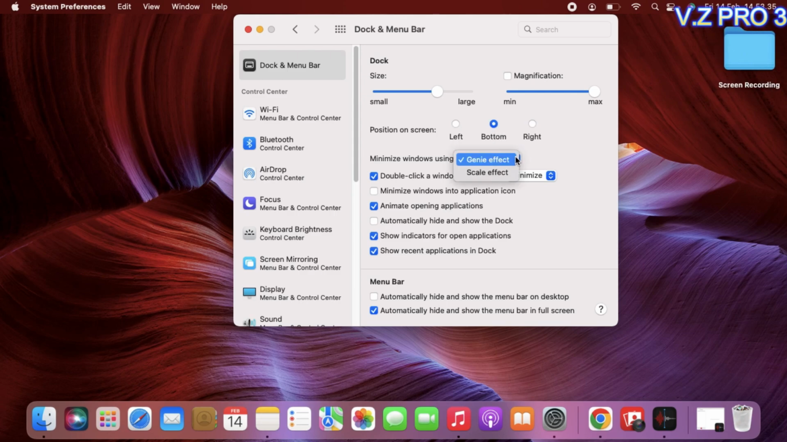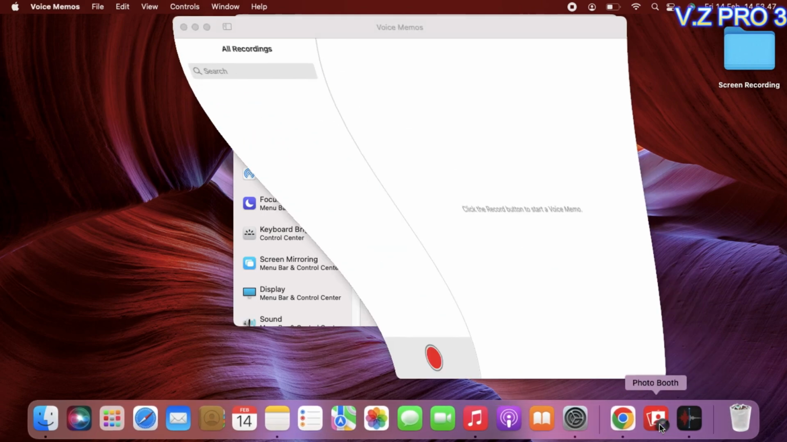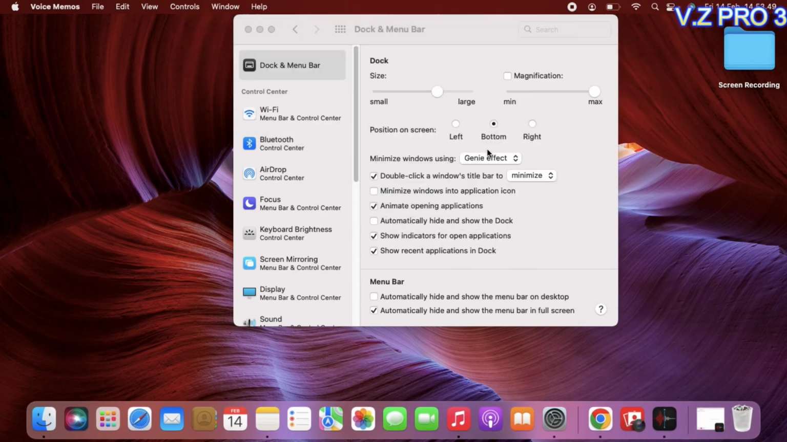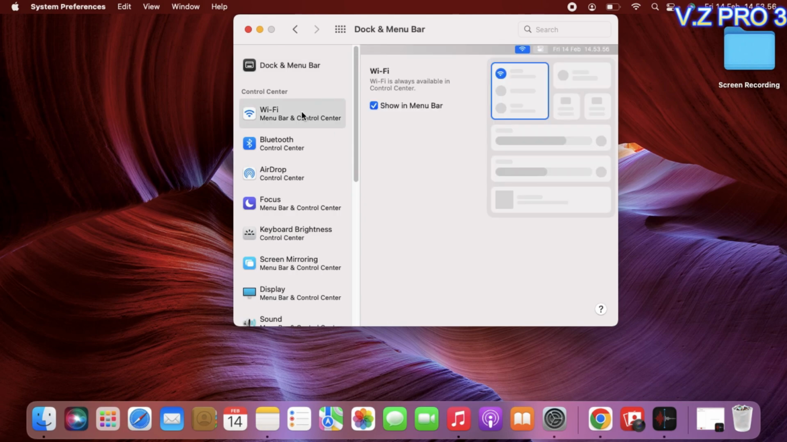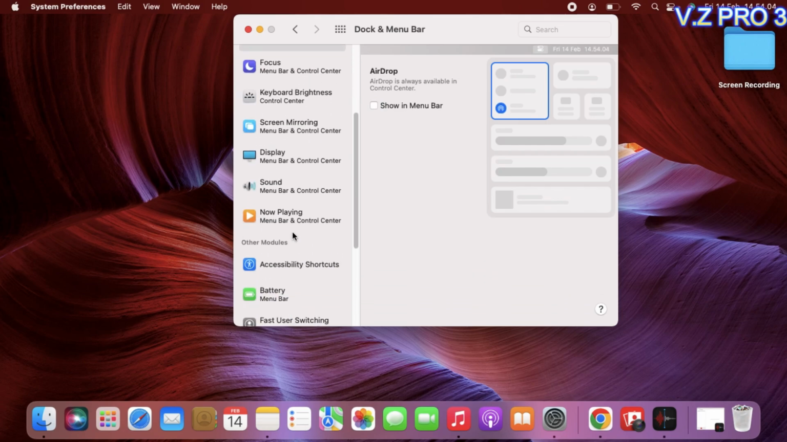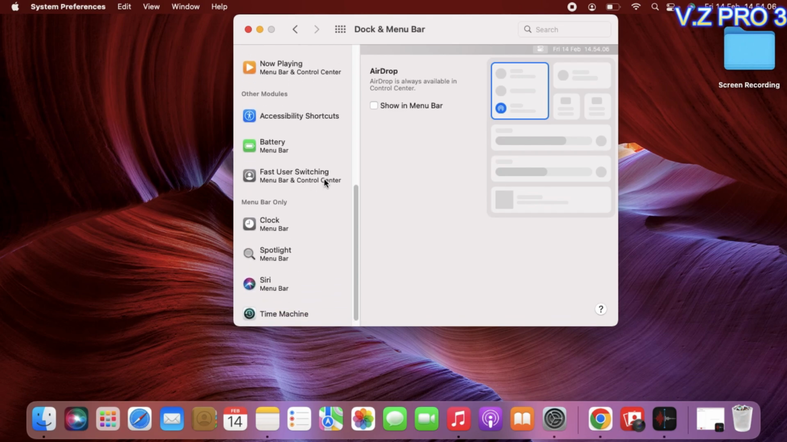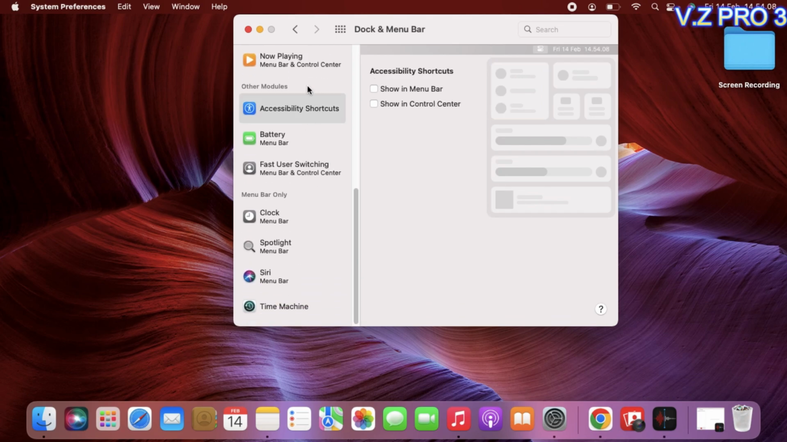You can also change the minimize window effect like this one. Here's the scale effect, and the genie effect will turn out like this. So cool, right? So here you can manage your dock and menu bar on your MacBook. You can also manage your Wi-Fi, AirDrop, Bluetooth, and other accessibility on your MacBook in here.